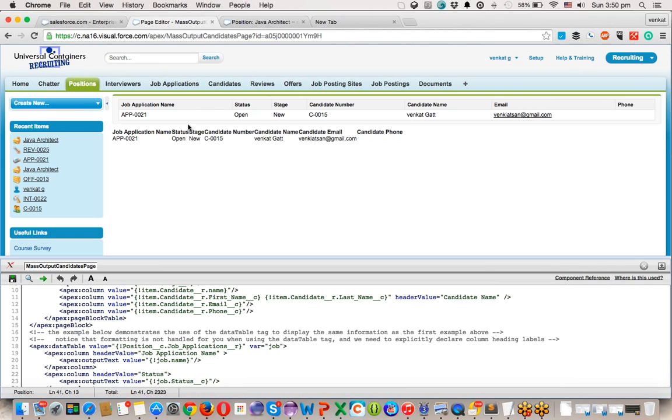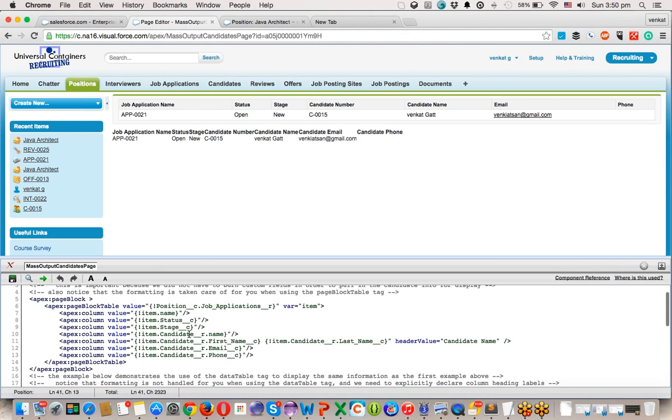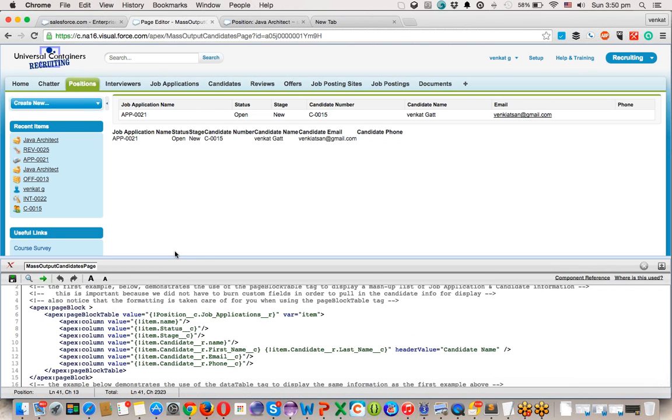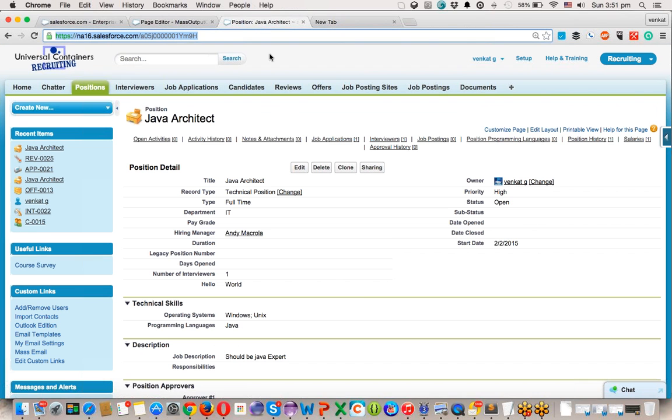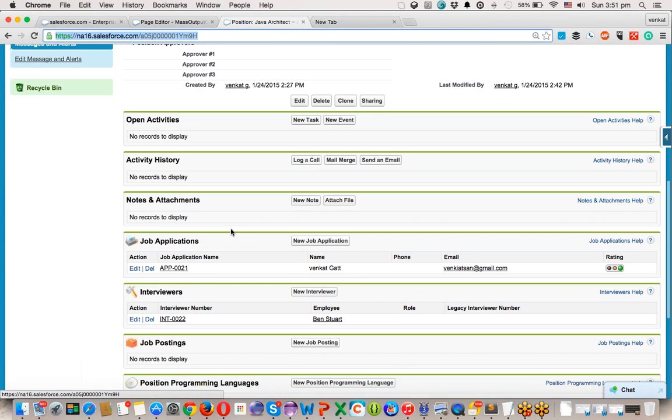See, this is how I'm showing the data here. For each and every position, there will be a number of job applications. Each and every job application is linked with a candidate. That's what is happening here. Now there is a job application. So if I go and create a new job application here, it will show one more data on the screen.